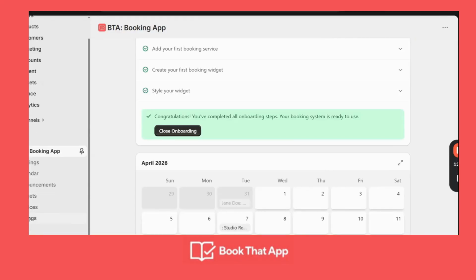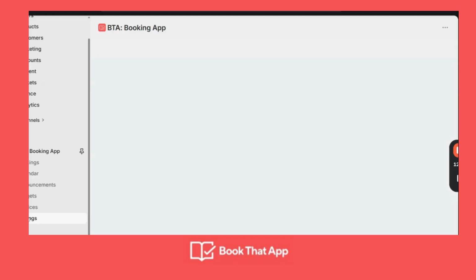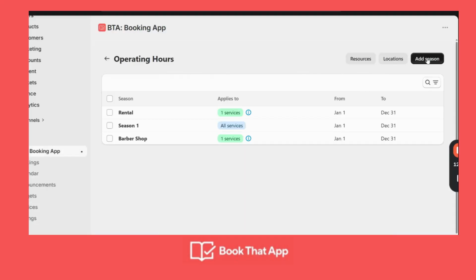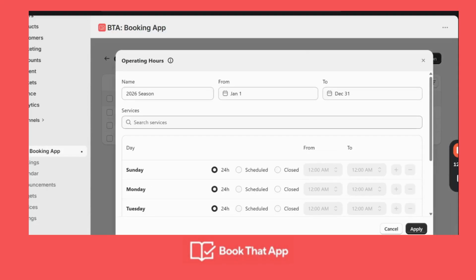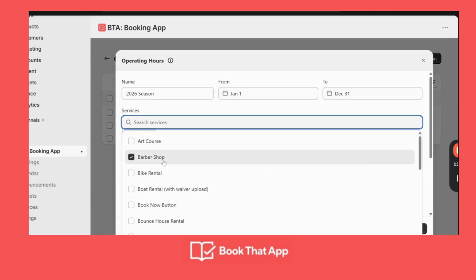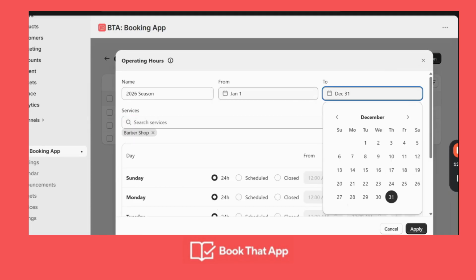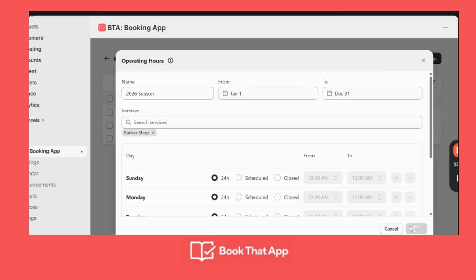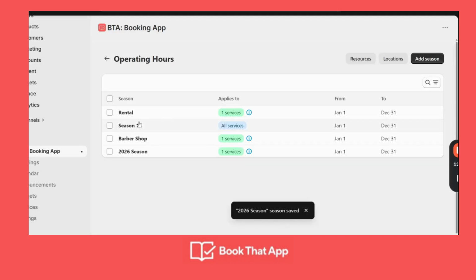This is often found under Settings and then Operating Hours. You can either add a new season, then assign a specific service, for example, the barbershop, update the date and times, and save that. Once these operating hours are set up, those are the availability hours for your appointment product within BTA, and your customers can book for those hours.